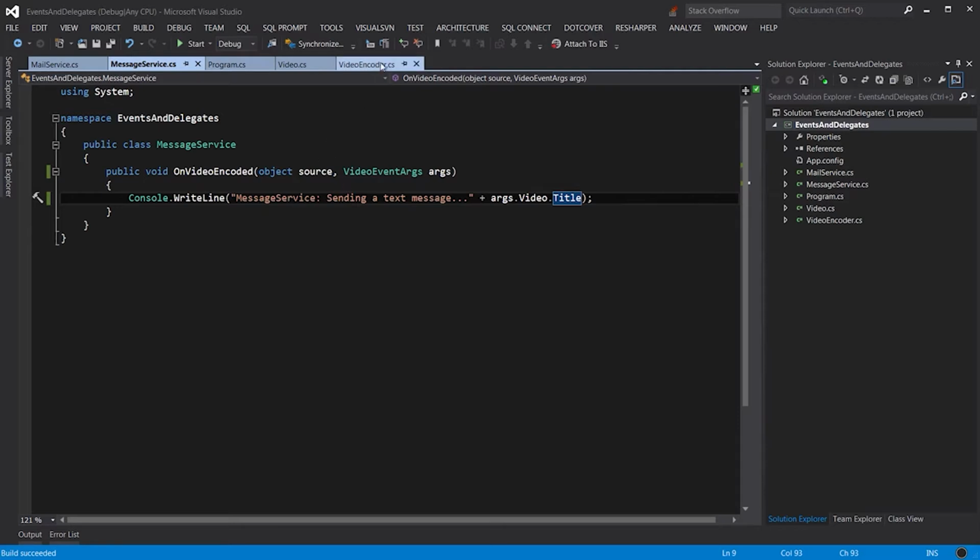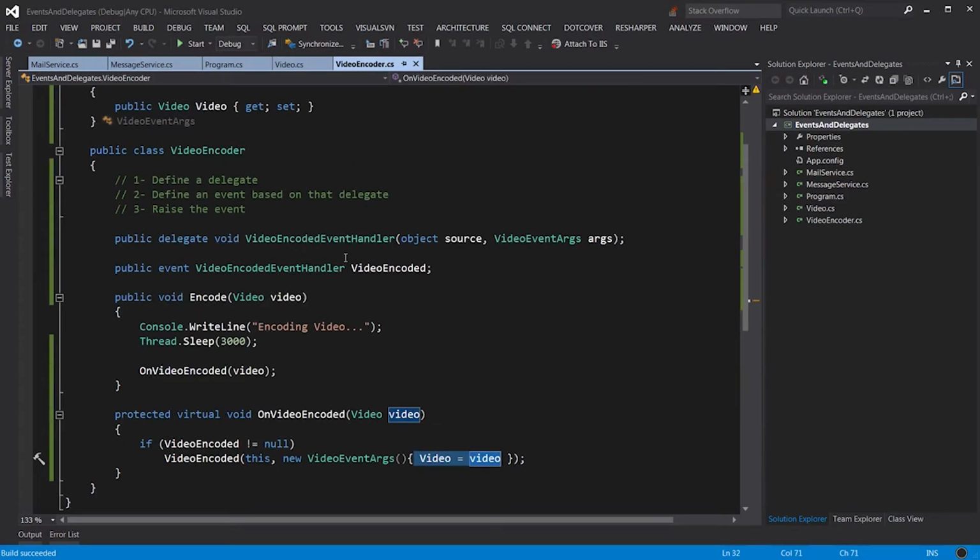So let's go to our video encoder, which is the publisher. See, we created this delegate here and specified these parameters as the arguments of the event handler method. Now, what they have done in .NET, I think it came with .NET Framework version 2.0 or 3.0, to make our life easier, they said, okay, we don't have to go and create a new delegate every time we want to declare an event.